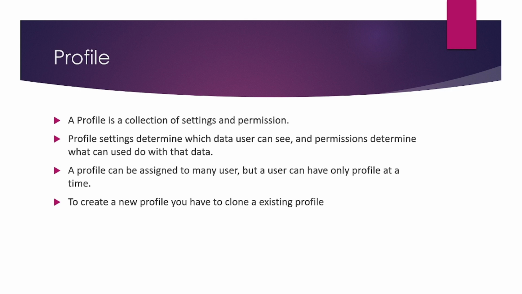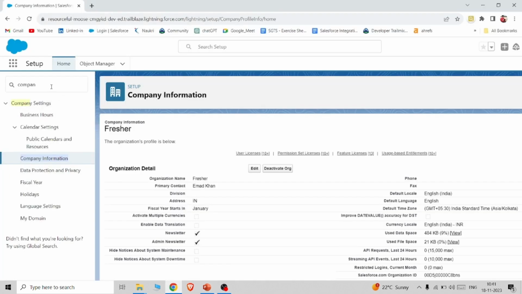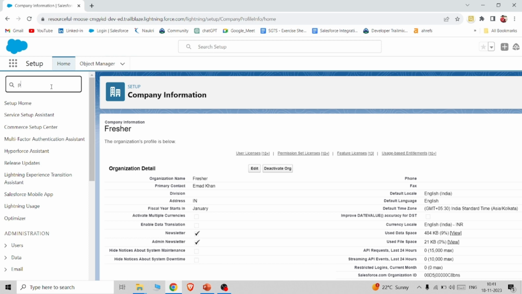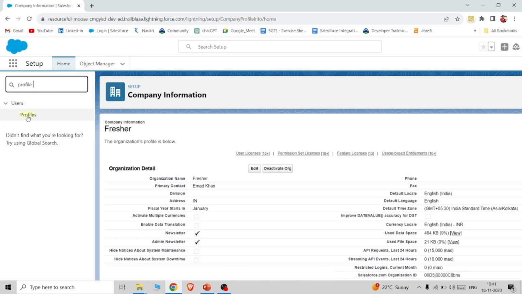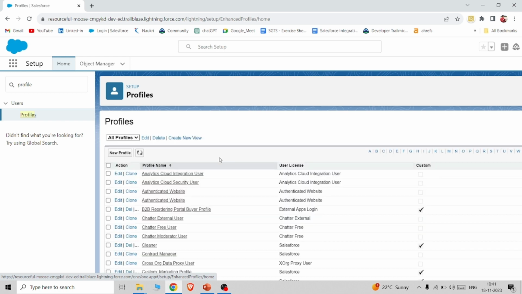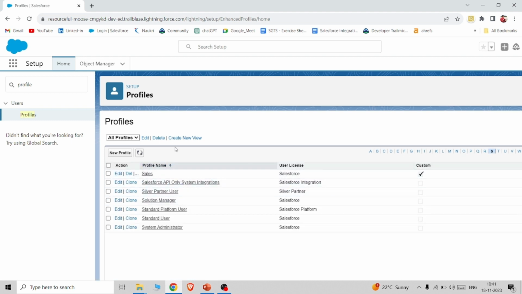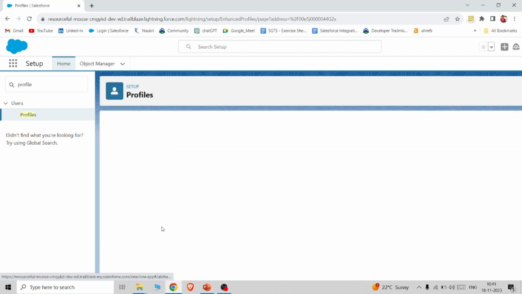A profile is a collection of settings and permissions. Let me just show you what I'm talking about. Profile. Let me just open the system admin profile. Okay, this is the system admin profile.